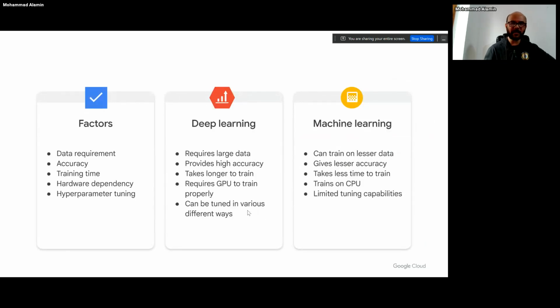Training environment is a crucial step, because when you train the model, you need a smooth environment that will run your custom model training, data pipelines, whatever you can say. What kind of things do you need to give consideration? Let us give some simple overview. You need to consider the factors: data requirement, accuracy, training time, hardware dependency, hyperparameter tuning.